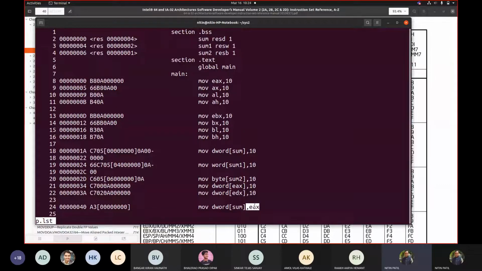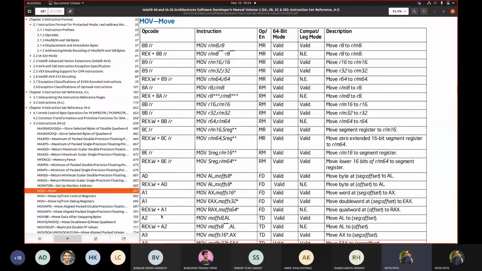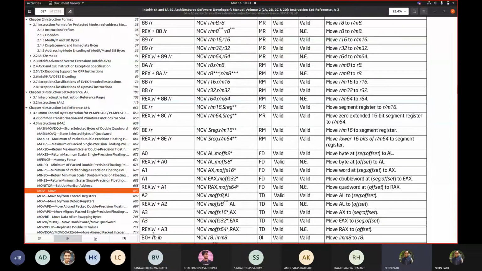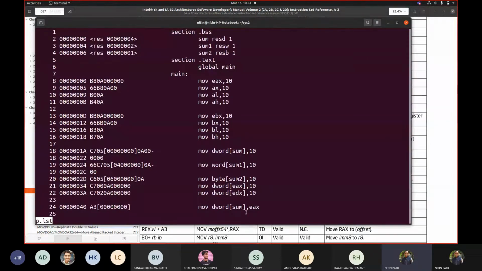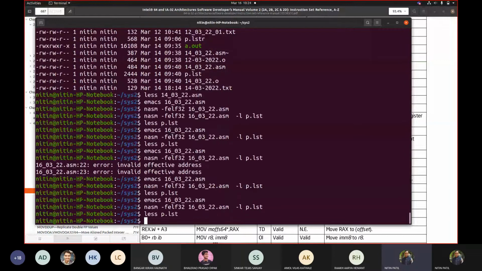And we saw in the move instruction, A3 here. A register is there and a memory offset. It is a 32-bit address. This sum in this case is representing a 32-bit address. That's why this offset 32 came into the picture. Correct. So let me replace it with some other register now.